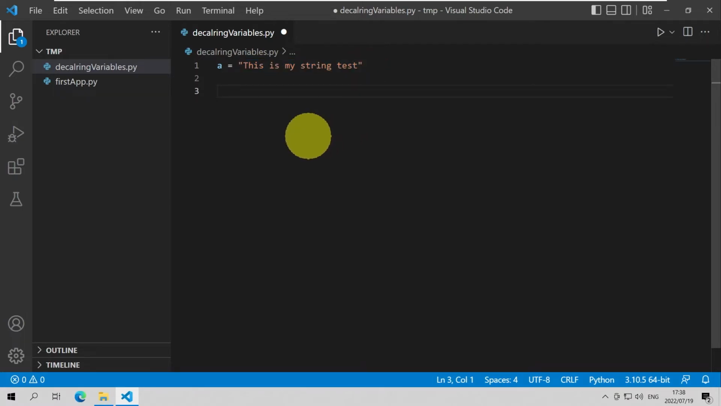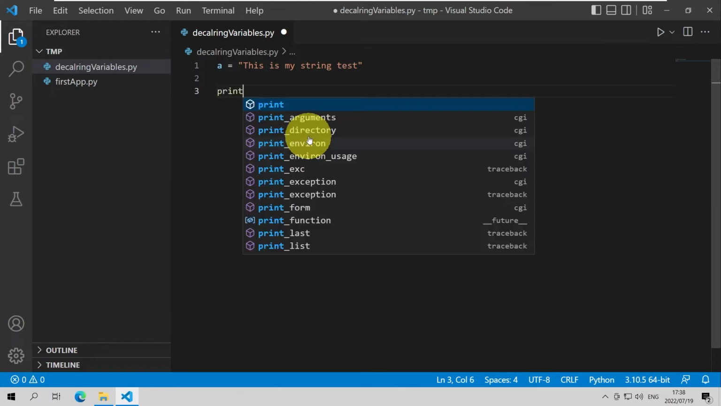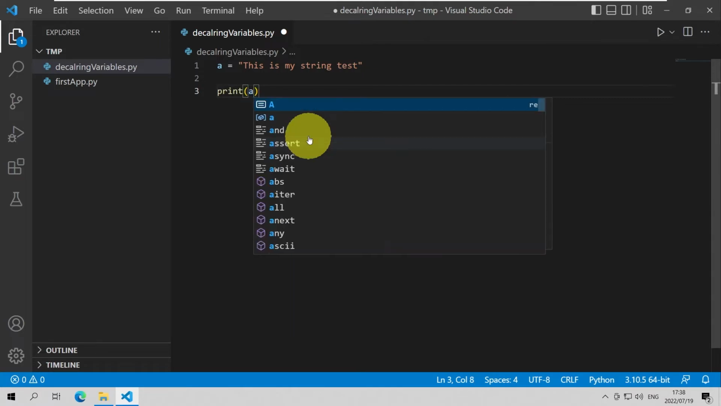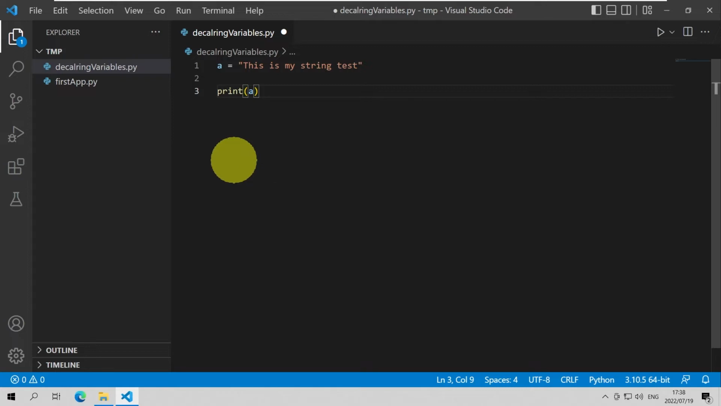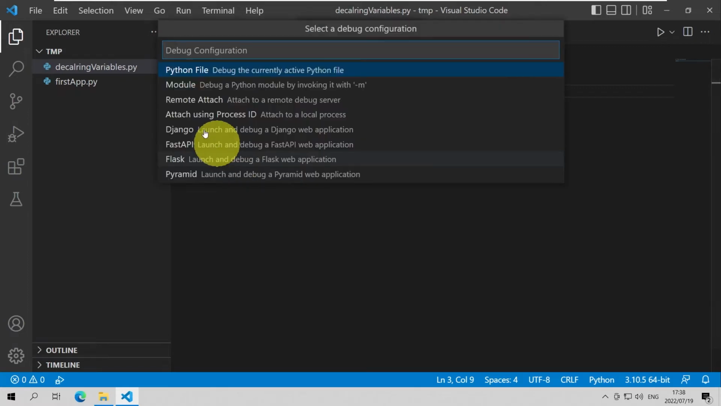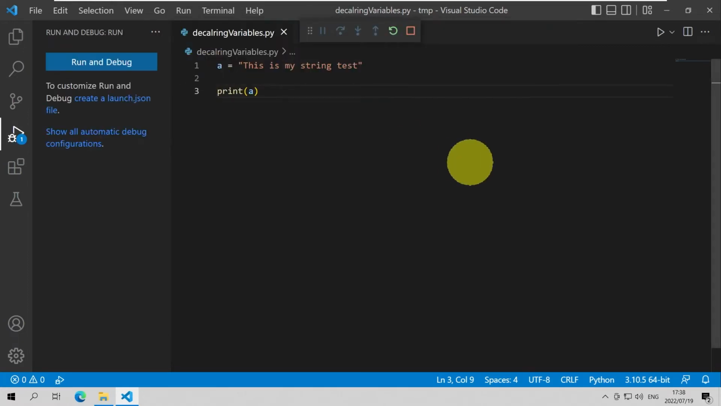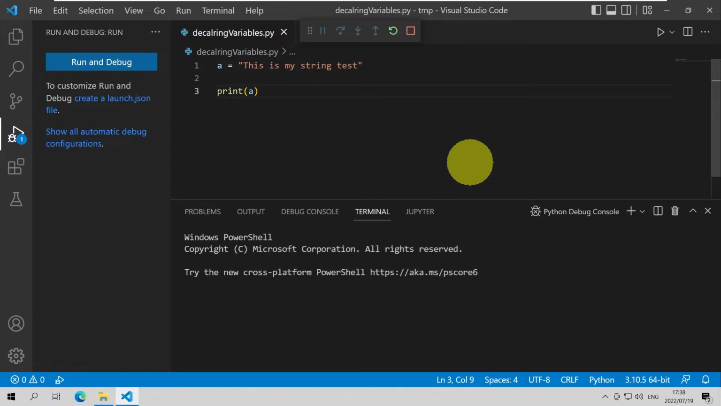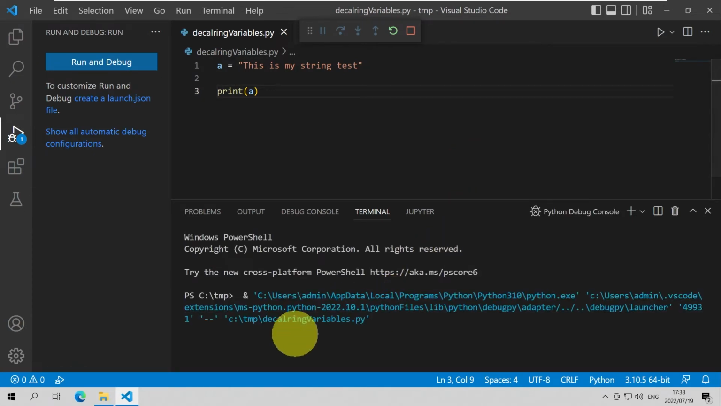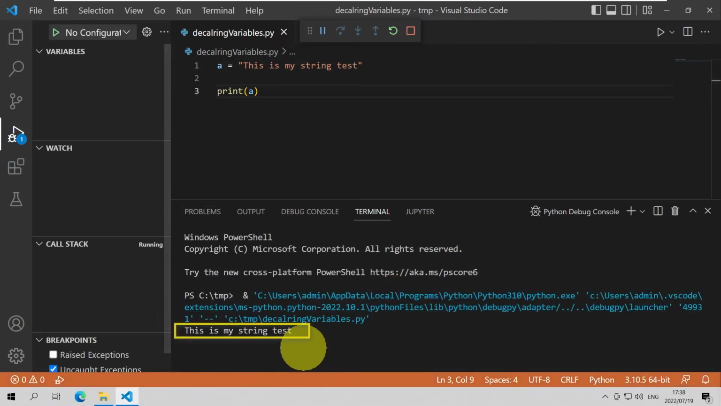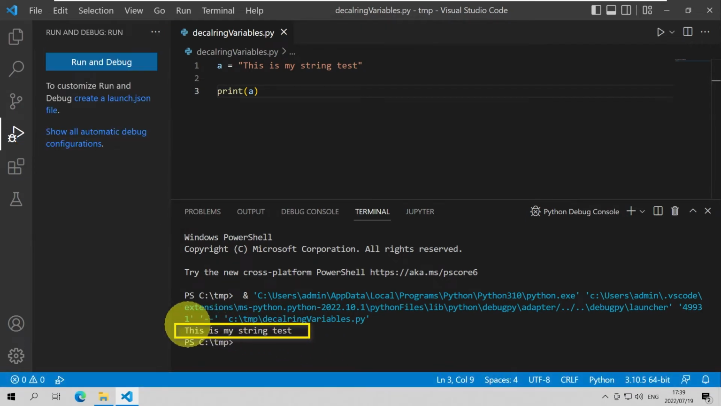To see if we can print this, we can just say print a. Now, if everything's correct and working, we press F5, we say this is a Python file, and it should execute that code, and we should see in our terminal here, this is my string test, as we can see right here.